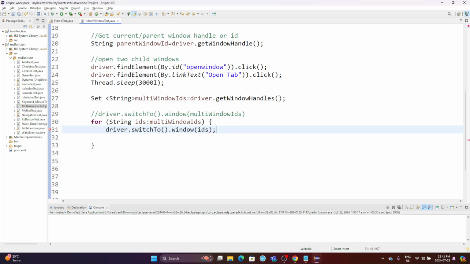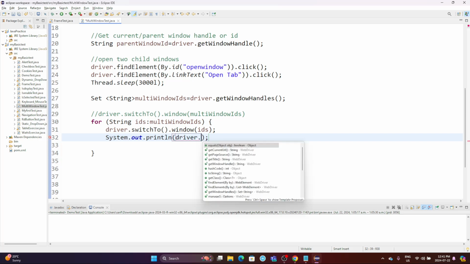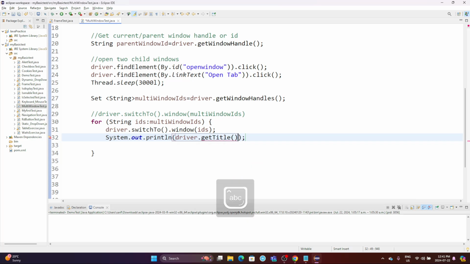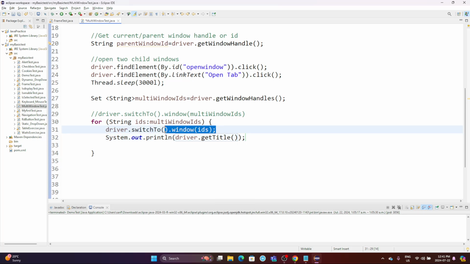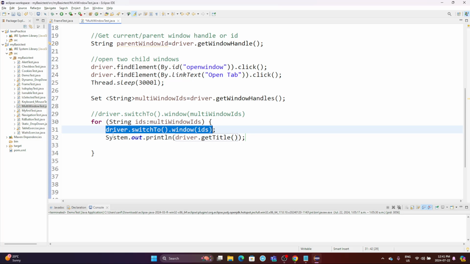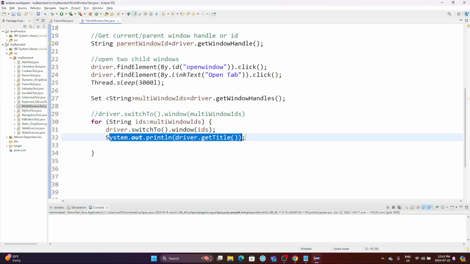Then I can say, since you moved, by this line our driver will move to the first child window. Then I say, okay, print me sysout driver dot get title. So it will get the title from the current child window, the first child window. Then the iteration will go back, the second child window will be assigned to this variable out of this set, and our driver will switch to the second child window, get the title of the second child window, and print it.